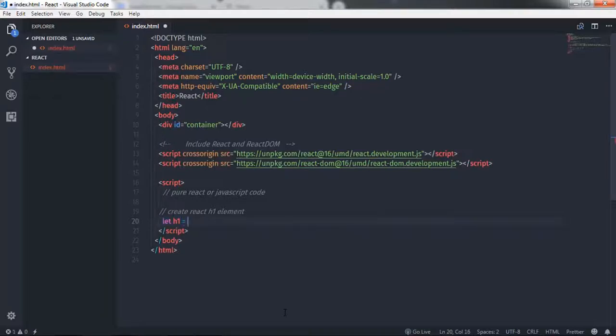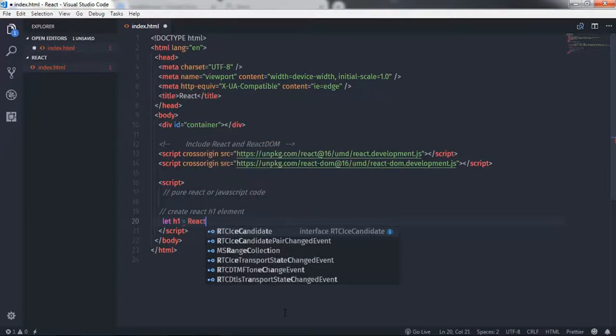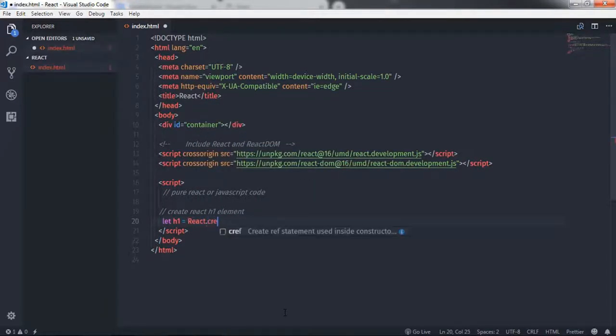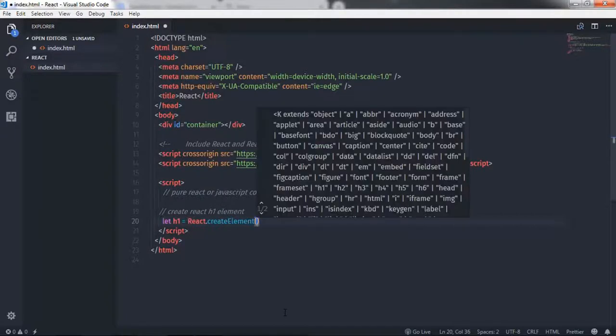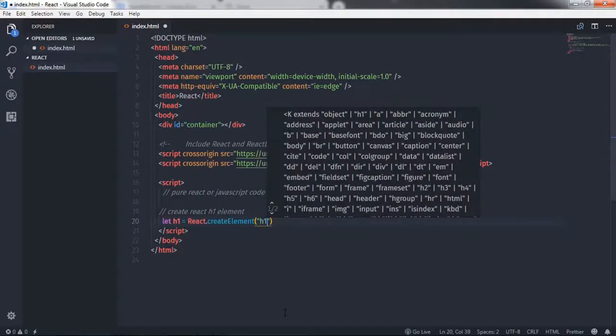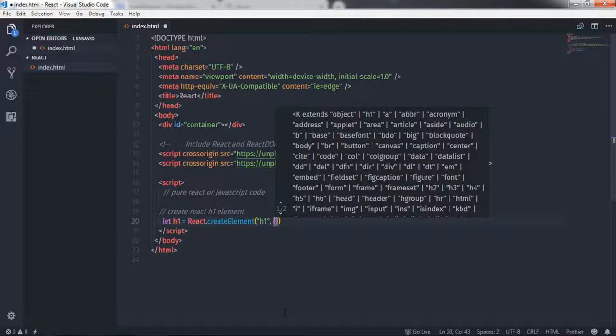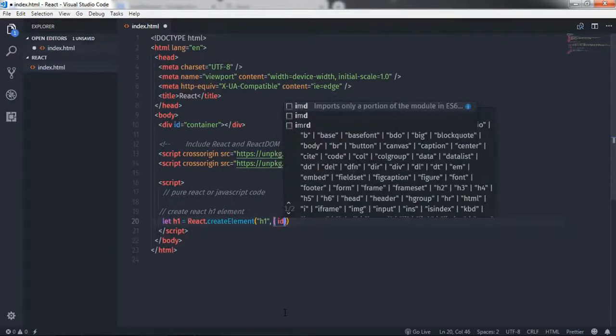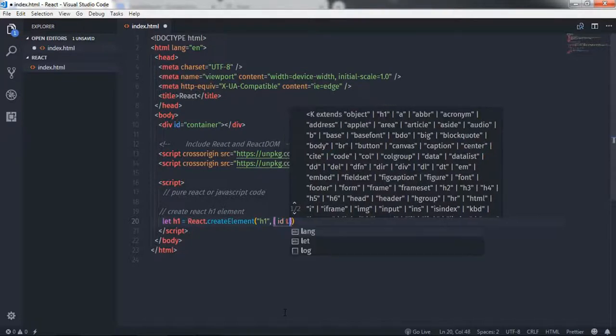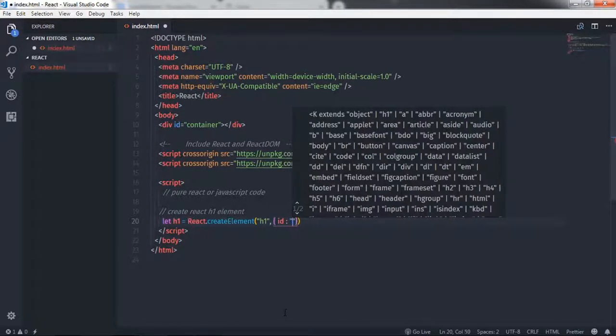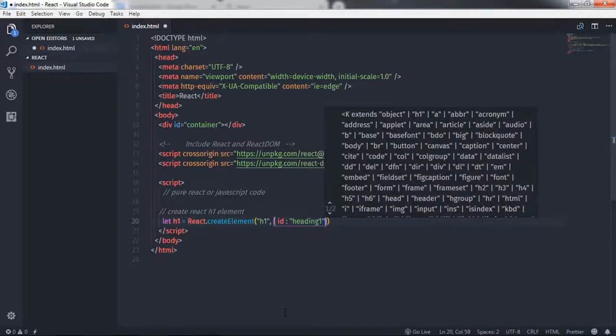So I will first create an element and store it in a variable. So I will just say let h1 is equal to React dot, I will just call the createElement method. Now in the first argument, I will just specify the HTML tag name which I wanted to create. So I will just say h1 here, comma, and I also wanted to specify some properties to the HTML heading. So I will just say curly braces here, and in these curly braces I will specify multiple properties. So the first property I will specify is ID, and specify ID heading, right?